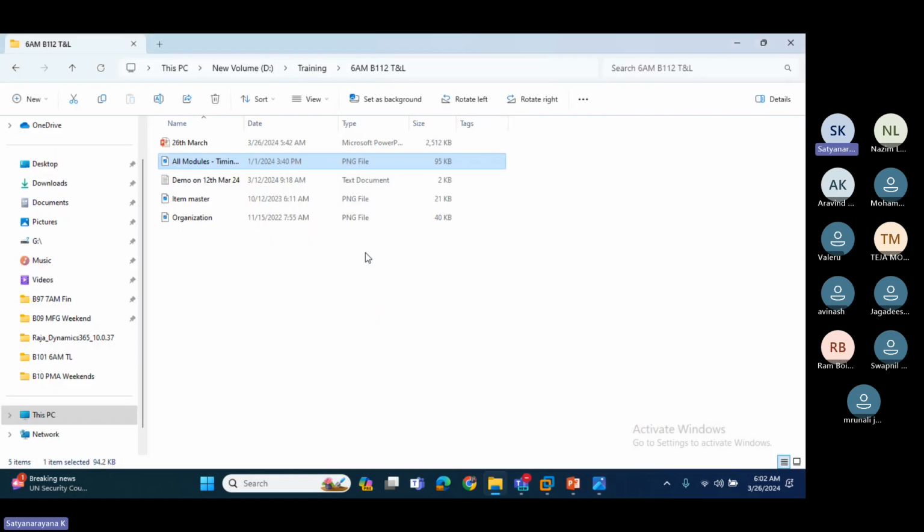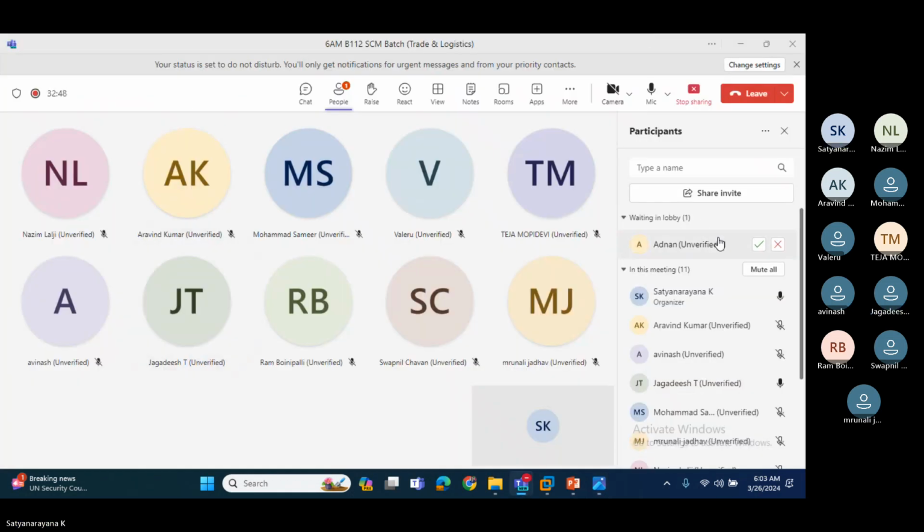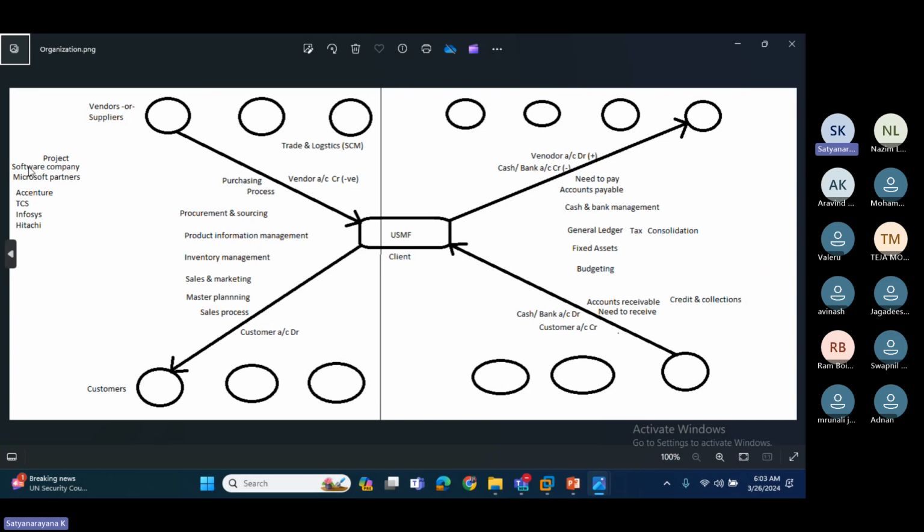Now, if you want to understand Dynamics, before that you need to understand the business process. Once you learn this, what is your role? You are going to join a software company as a functional consultant. There are so many roles inside. Functional means implementation consultant, support consultant, test engineer, system analyst, pre-sales. Once you learn this application, you are going to become a consultant in a software company, maybe Accenture, TCS, Infosys. There are so many companies.